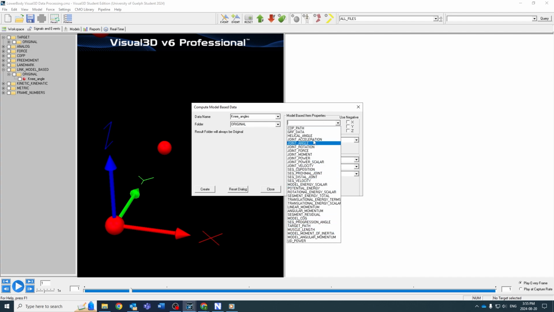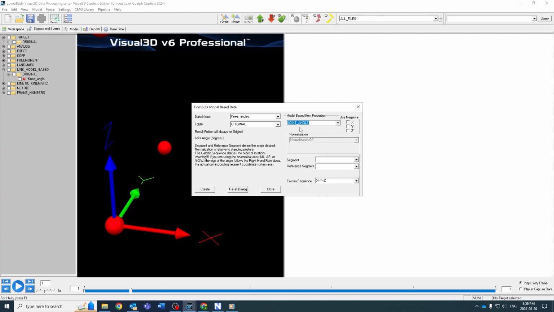So this is the list of all of the different functionalities and computations that Visual3D can perform. It includes things like calculating the force, torque, moments, a lot of things. So what we're interested in for the sake of this tutorial is joint angle. So I'll press on this.